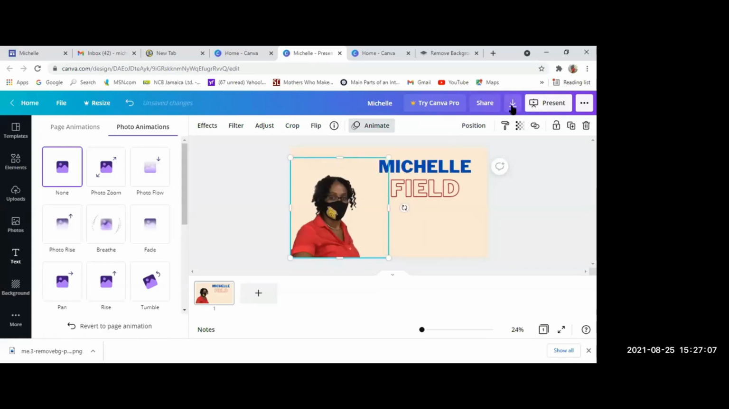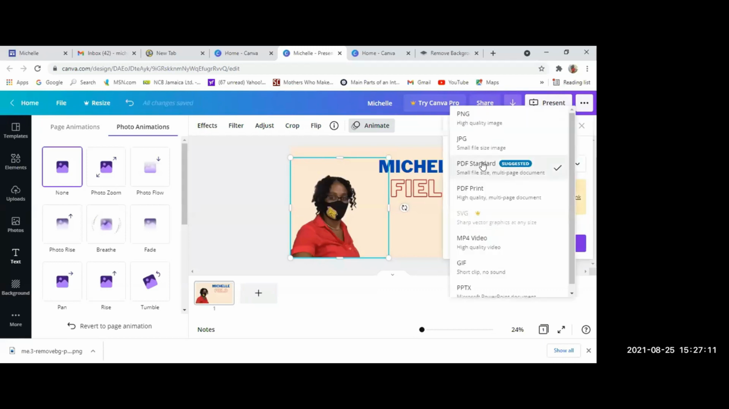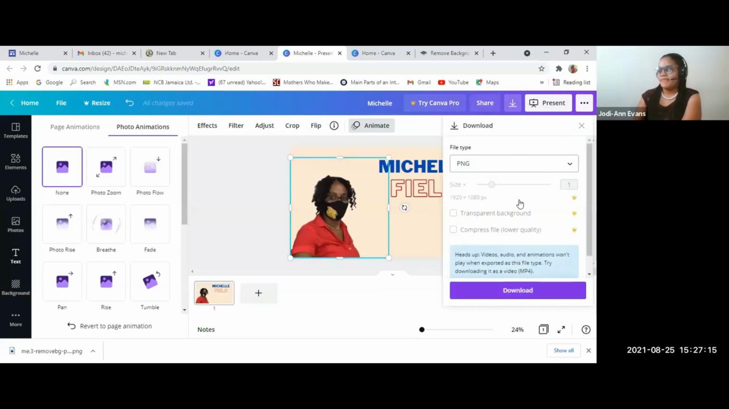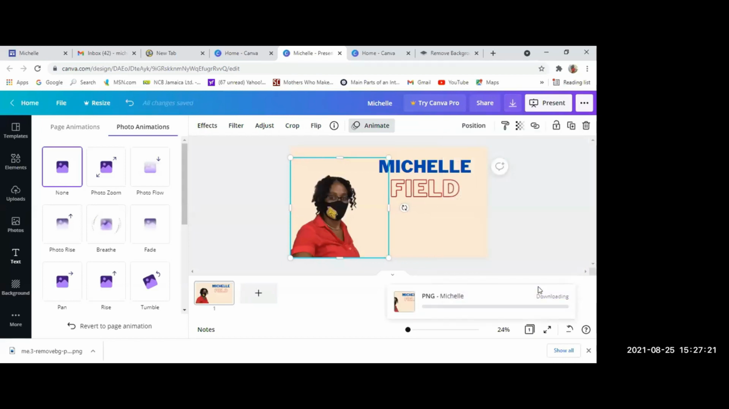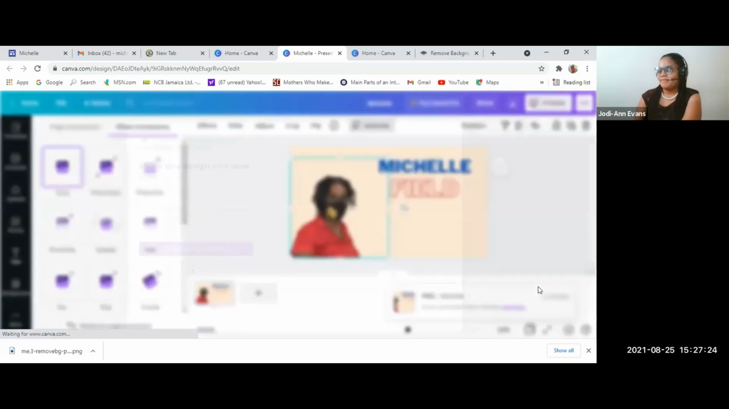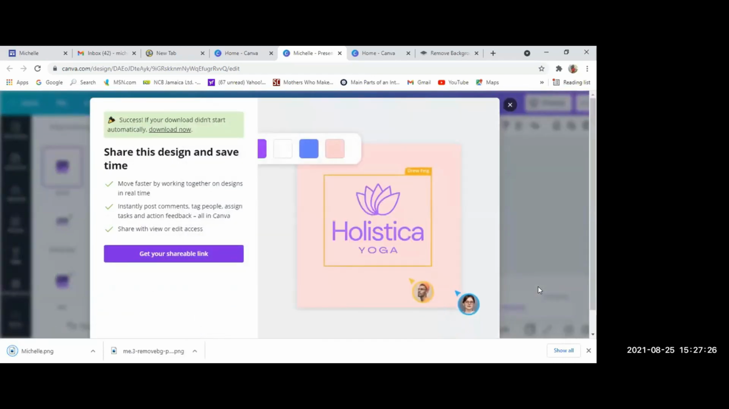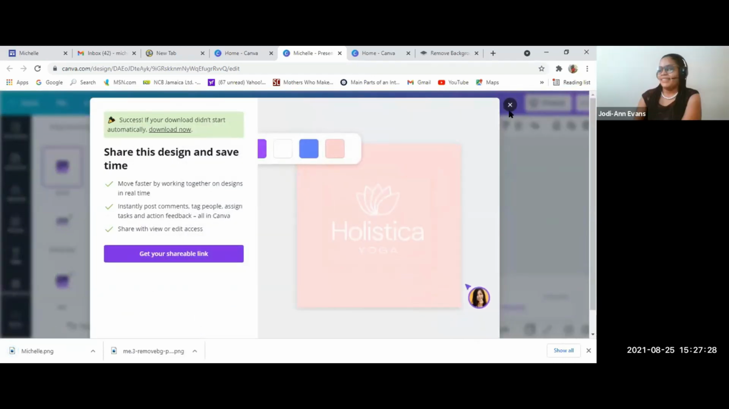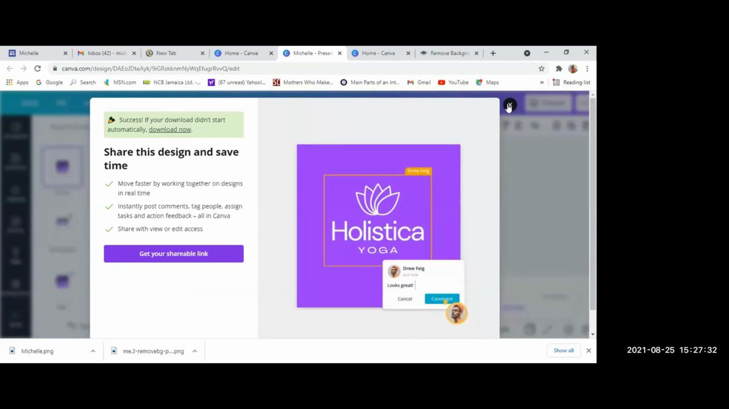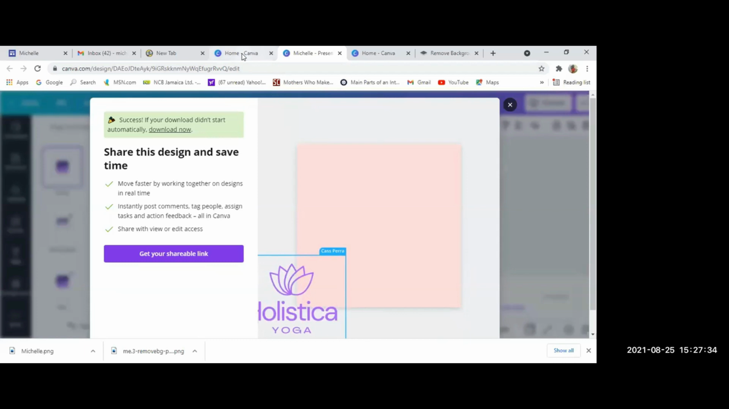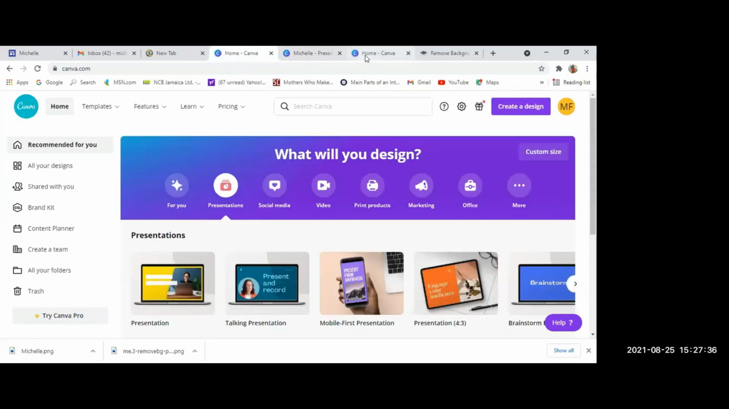So I can go back now to download. I'm going to choose my PNG. And then, what does it say now? Okay, yes. Then I can go to download. And I can see it is downloading there. And of course, it's going to my download folder. I'm just going to do one of them. I'm not going to download it twice. So I'm going back now to my Canva.